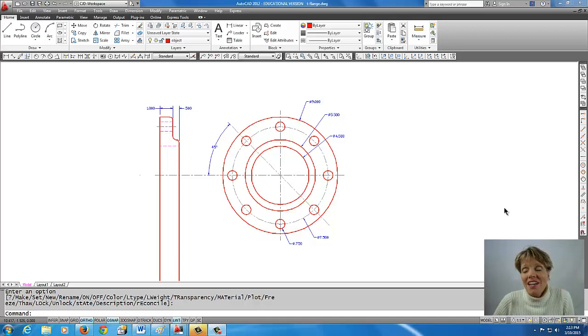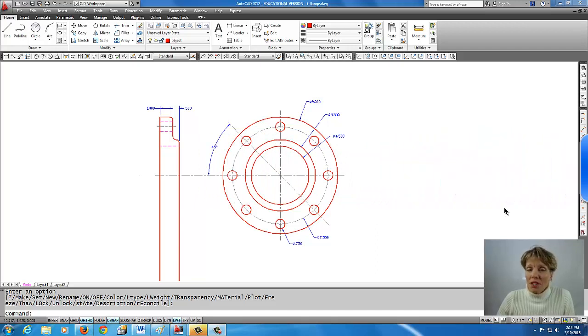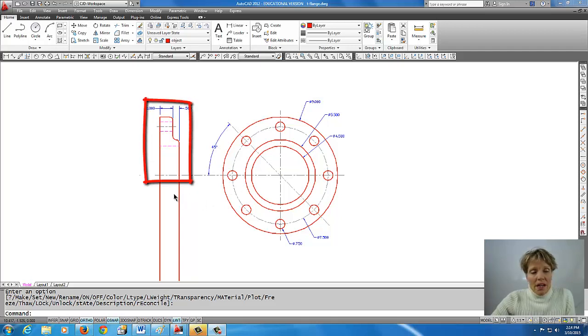The mirror command. The mirror command is a great command because it's going to save you a lot of time drawing or rotating or copying, because what it does is it will mirror entities and it can be a real time saver. All right, so let's take a look at what we've got here. We've got a flange drawing, and if you'll notice the left side view, we have a great opportunity here to use the mirror command, okay?